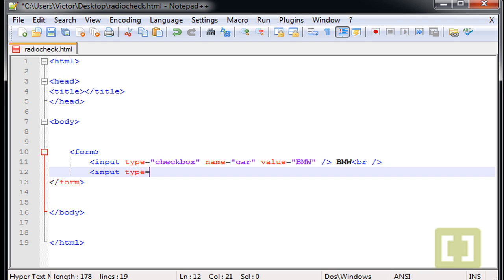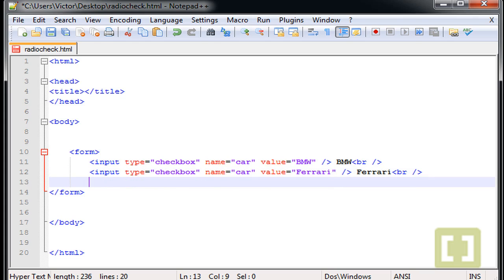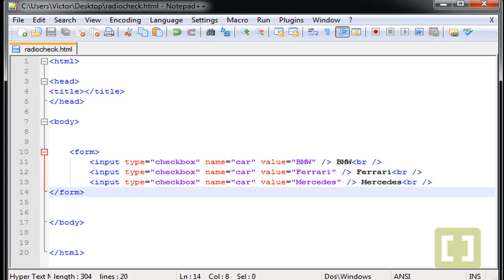Now let's type pretty much the same thing. Checkbox, name equals car, value equals, and here we can type Ferrari, and Ferrari, and that's pretty much it. Well, I'm going to put just one more. You can copy this and put it here. Instead of Ferrari, let's type Mercedes. Mercedes. Okay, so let's pretend I'm a buyer and this is a form to buy whatever car I want, and let me run this right away in Chrome.